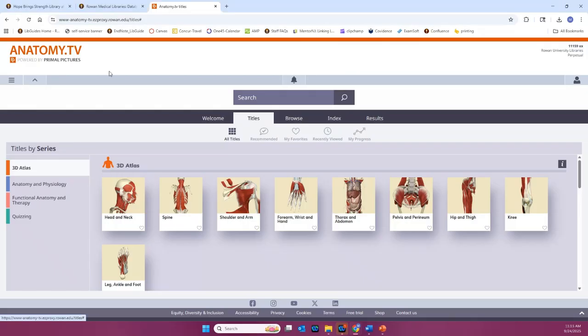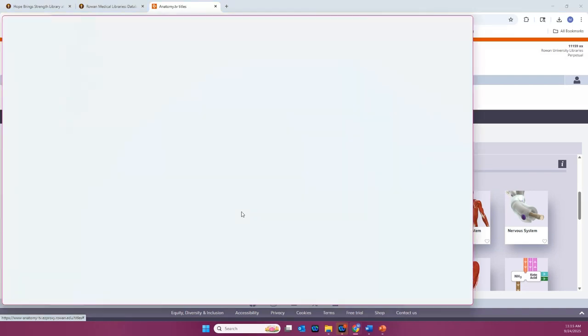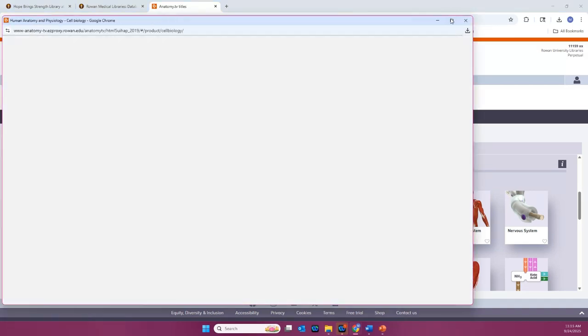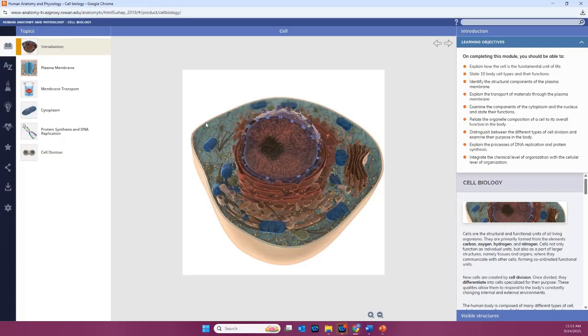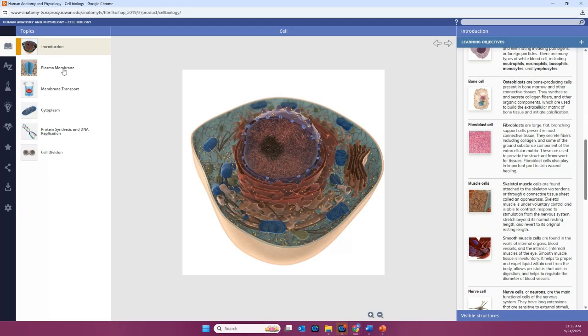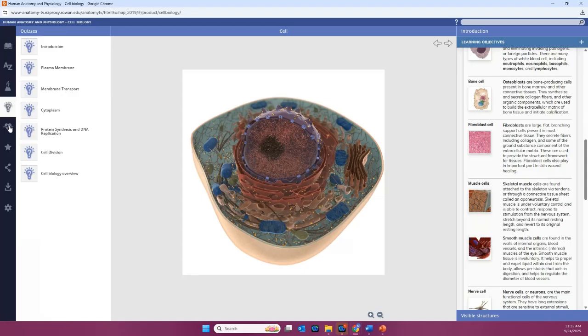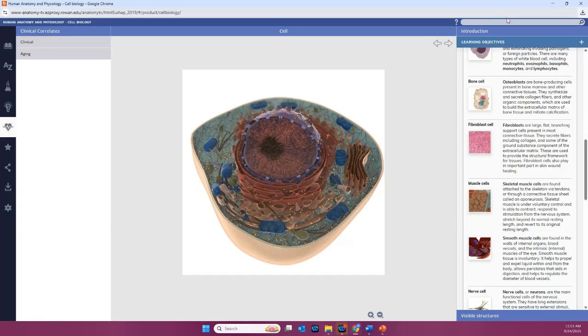In the Anatomy and Physiology section, this is going to cover modules systematically like a textbook. Each module is going to be divided into topics with learning objectives and comprehensive text about that topic, with embedded multimedia and interactive activities like quizzes and worksheets and clinical correlates.